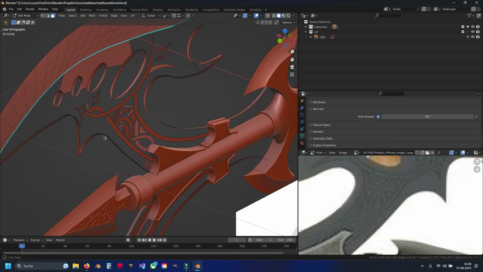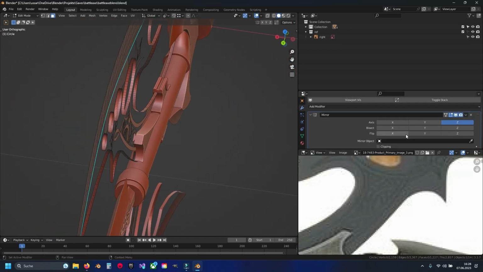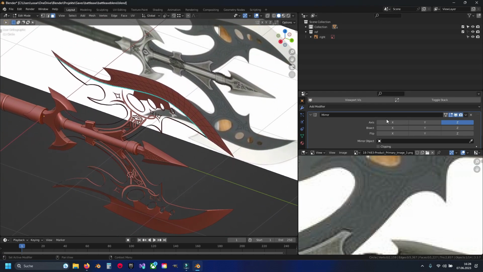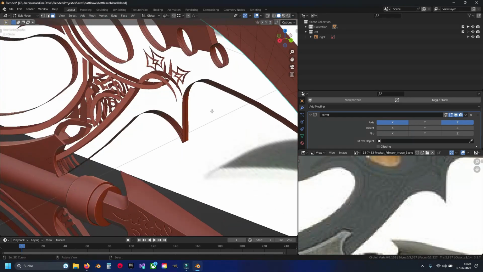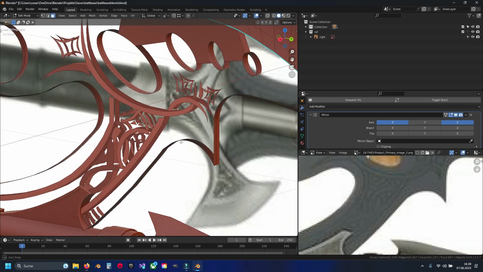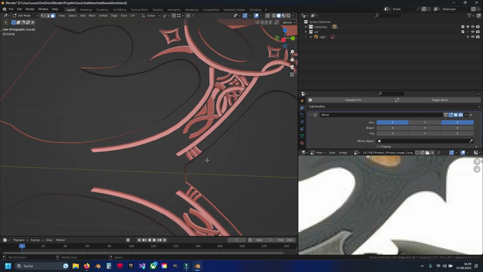Here we have lost our mirrored side. So it's on the Z axis and on the X axis, yeah. Alright, so now I'm going into local view so we can just focus on this part.